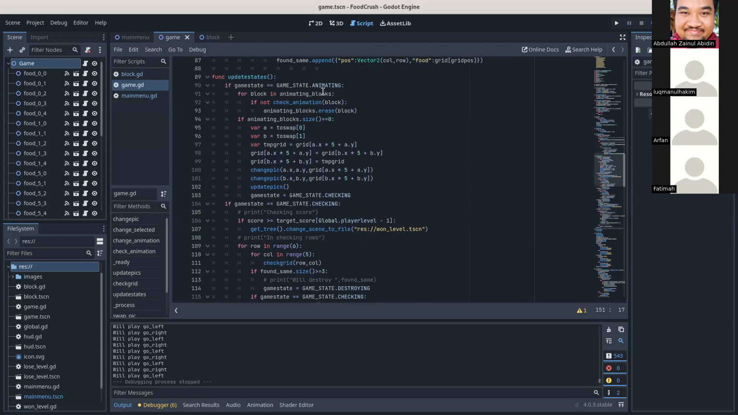So we have the array of blocks that is being animated, right? The animating block array. First we check each block, whether the animation has stopped or not. If the animation has stopped, that means we will erase that block from the list of animated blocks. Then we check how many blocks we still need to animate. If the count is 0, that means all of the animation is already finished.